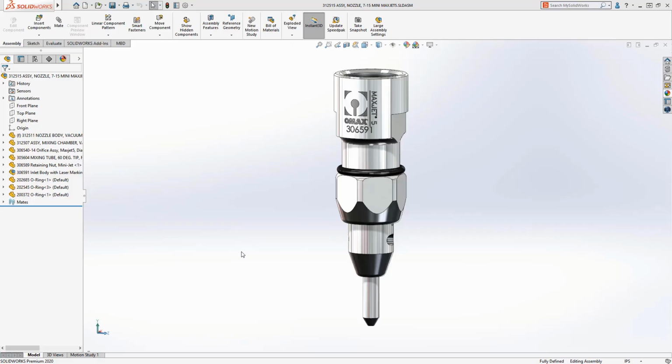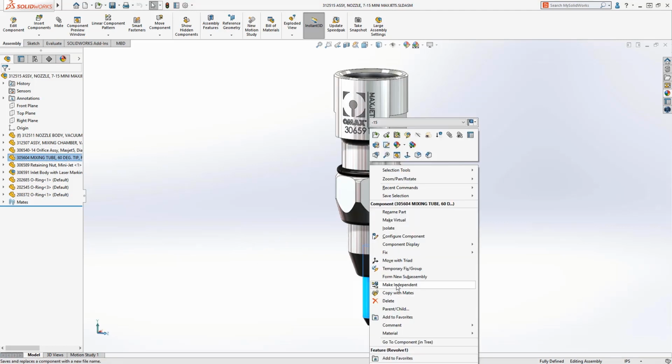I'm Miles Brining and I'm going to be taking you through the updates for SOLIDWORKS Composer 2020.